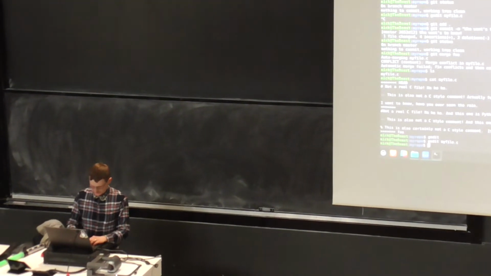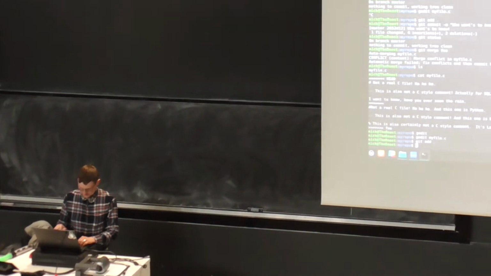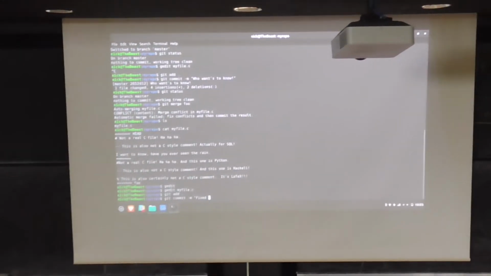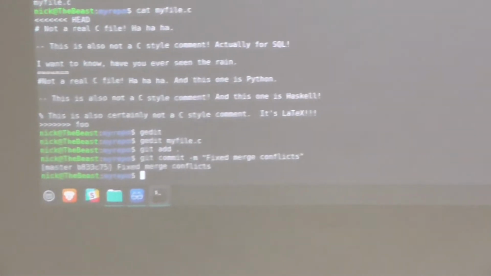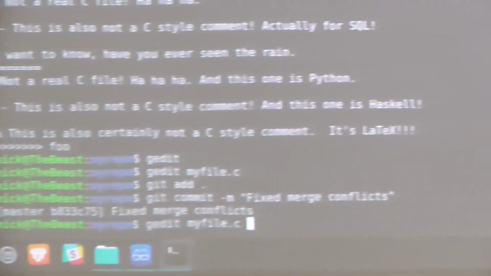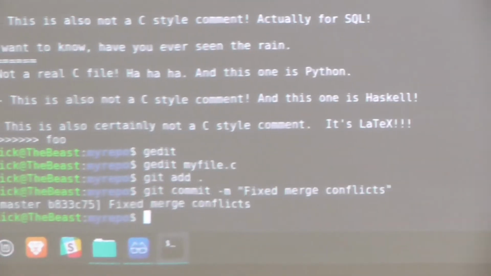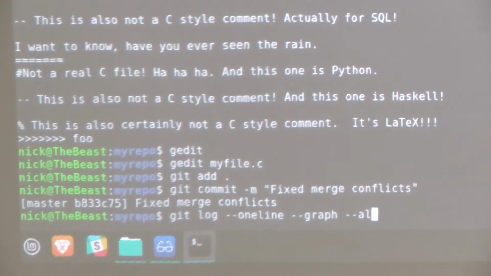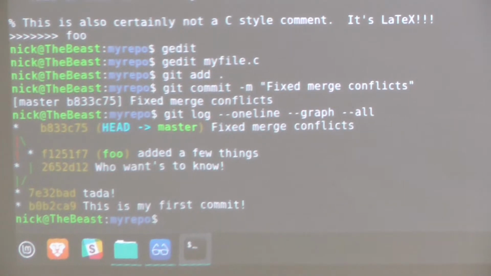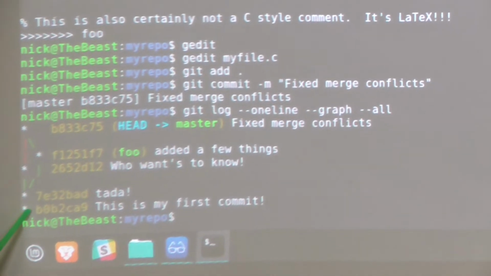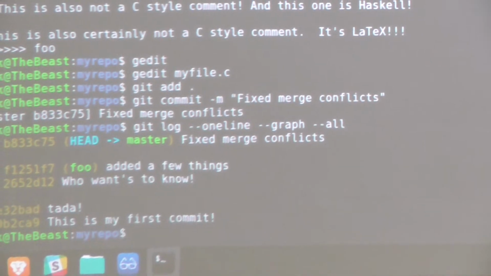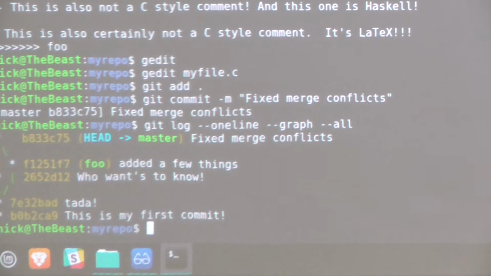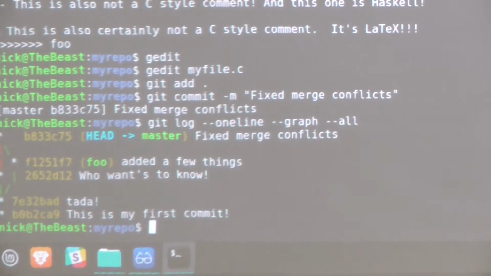Close that off. Git add dot. Git commit message fixed merge conflicts. There we go. Now let's take a look at the Git log. Git log, one line, graph, all. Boom. Make sense? Any questions?